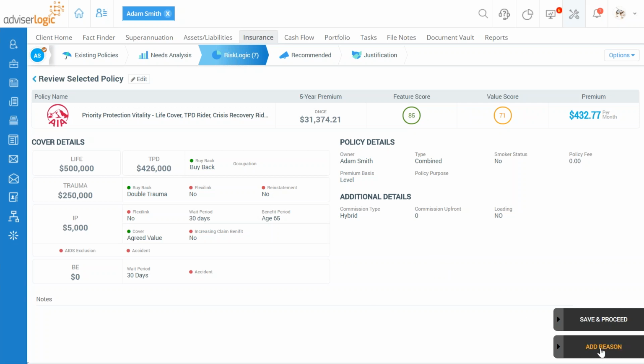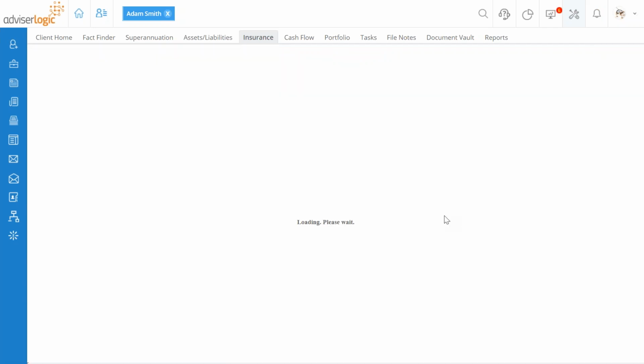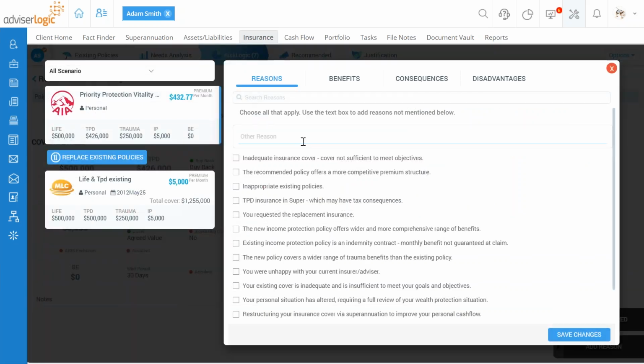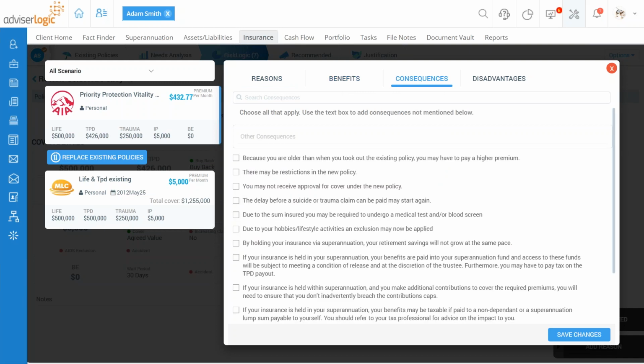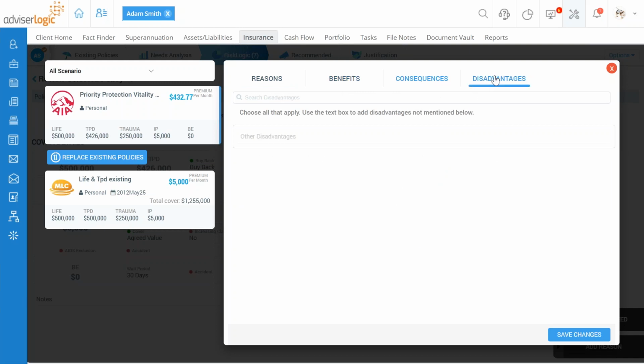Now, on this same page, I can add in a reason. So when I click on Add Reason, it's about going through and justifying why I'm recommending this product to the client. So at the top of the page, I've got my reasons. Again, the practice champions can add or change these ones depending on what they're wanting to put in here. From a planning point of view, it's about going through and checking the options that you want to come through into your SOA as your reasons, as your benefits, the consequences of the replacement, and also any disadvantages.